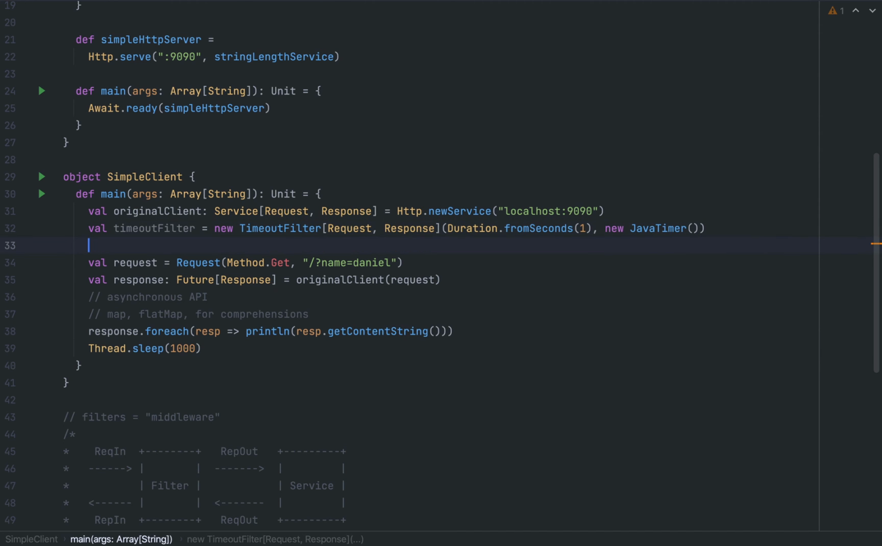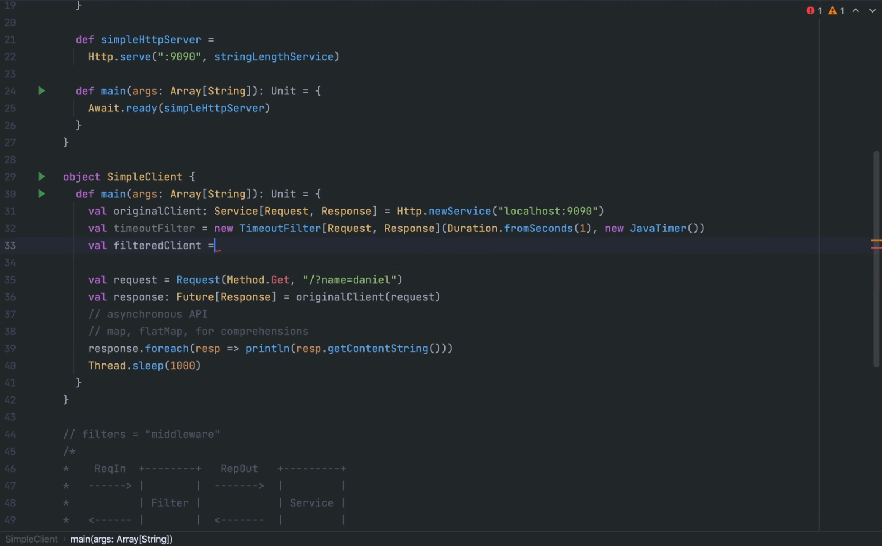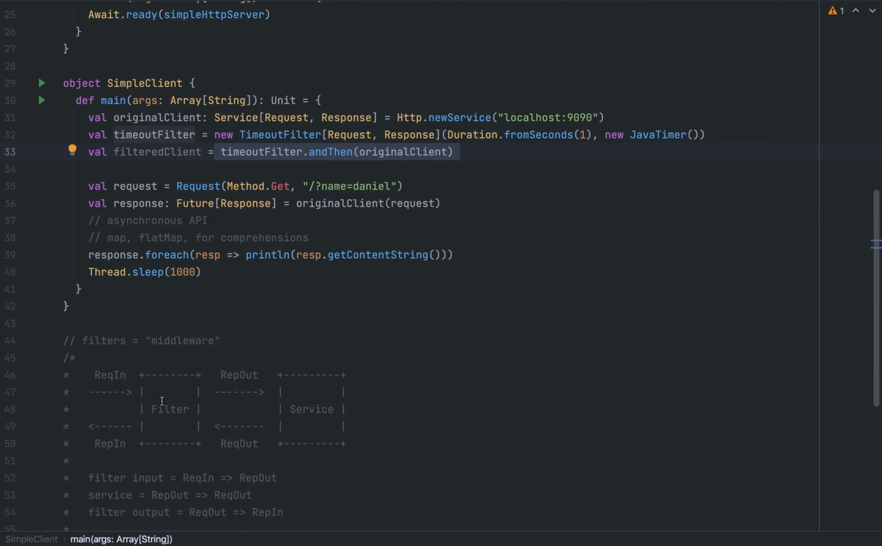Okay. Now I'm going to decorate this original client to obtain a filtered client as timeoutFilter and then originalClient. Notice how easy you can chain these two to obtain a new service. So you can consider the combination of filter and service to be one giant service that you can interact with. So this filtered client, I'm going to pass it here. So filteredClient applied to request.